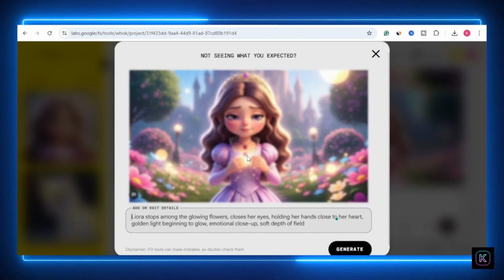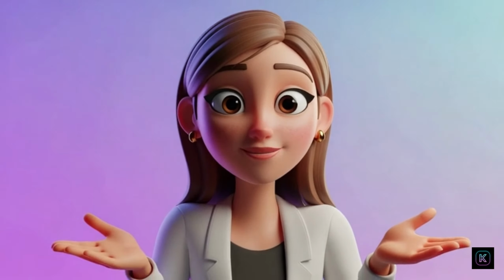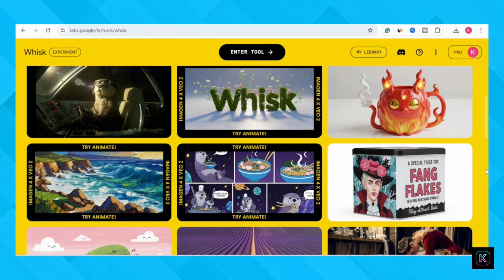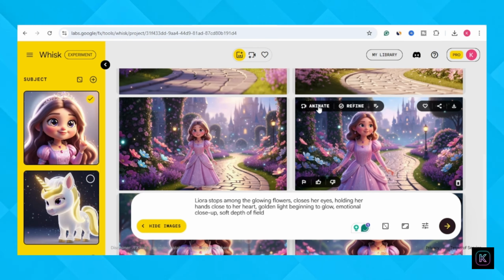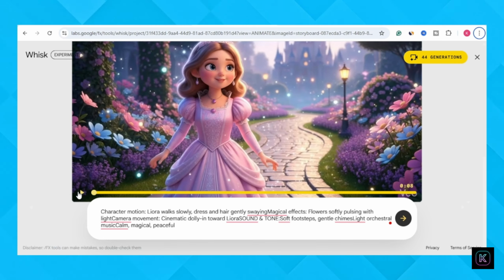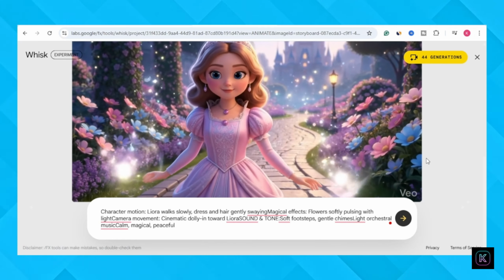It's time to animate these images. Whisk gives you 100 free credits to animate your images. But if you run out of free credits, you can sign in with a new Gmail account to get fresh credits again. Now, to turn your image to an animated video, click on Animate, write or paste your image animation prompt and hit Enter. Whisk will turn your still image into a viral short video clip.